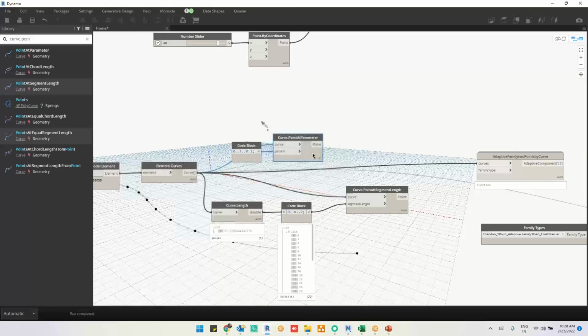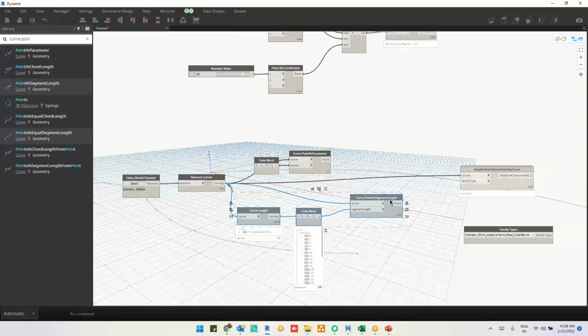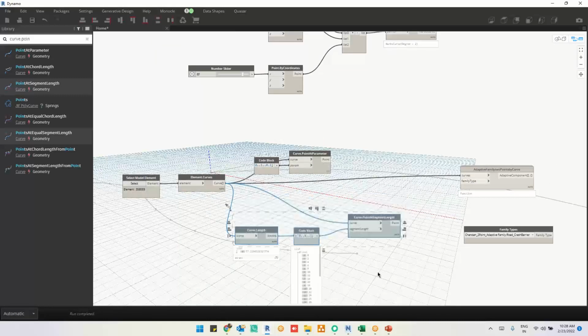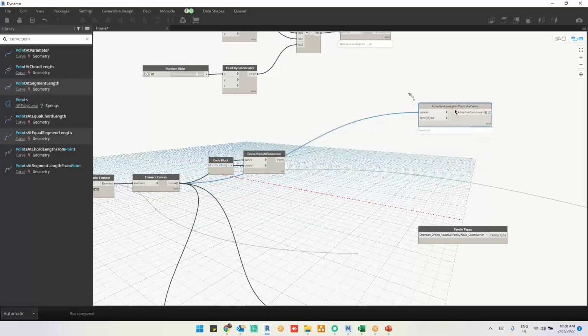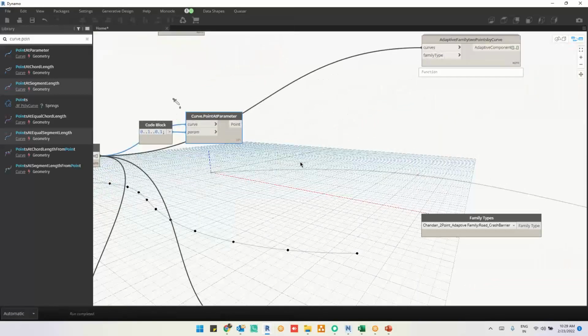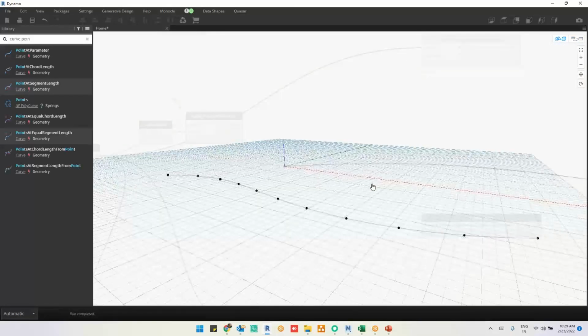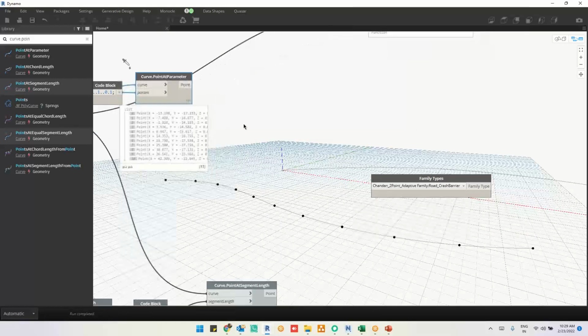So now I have points. Let me turn off these points for now, and turn off all geometry preview. So I have these points. Now what to do exactly? How to convert these points into lines? I have a number of points.